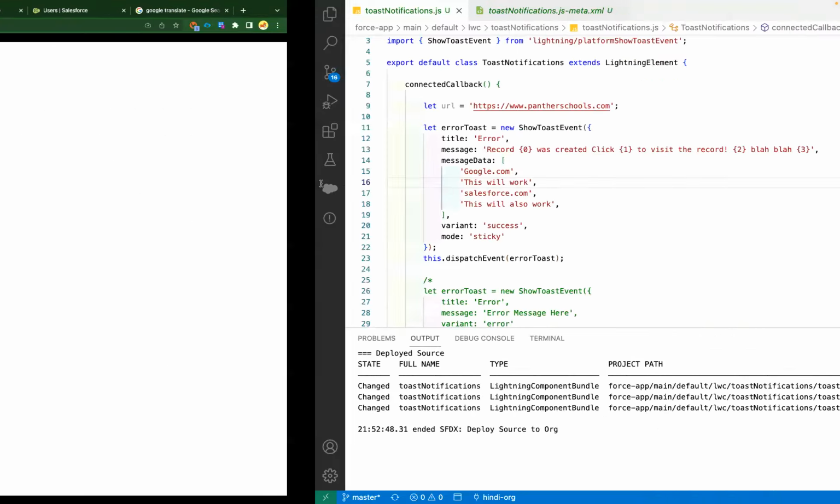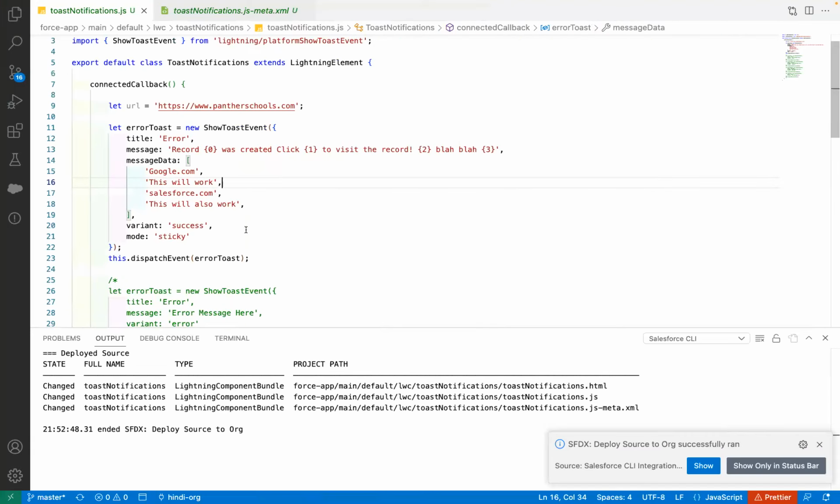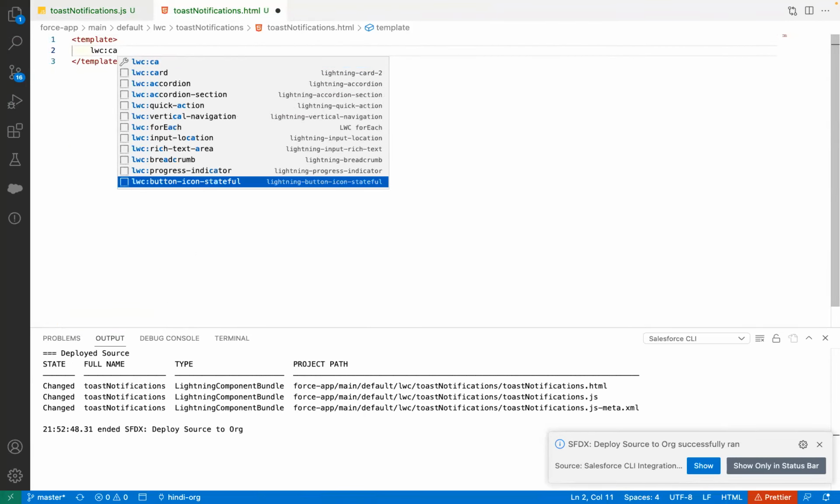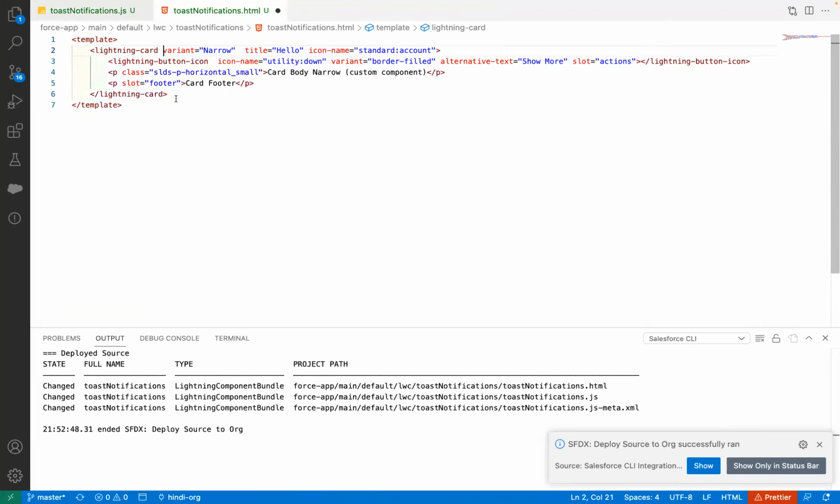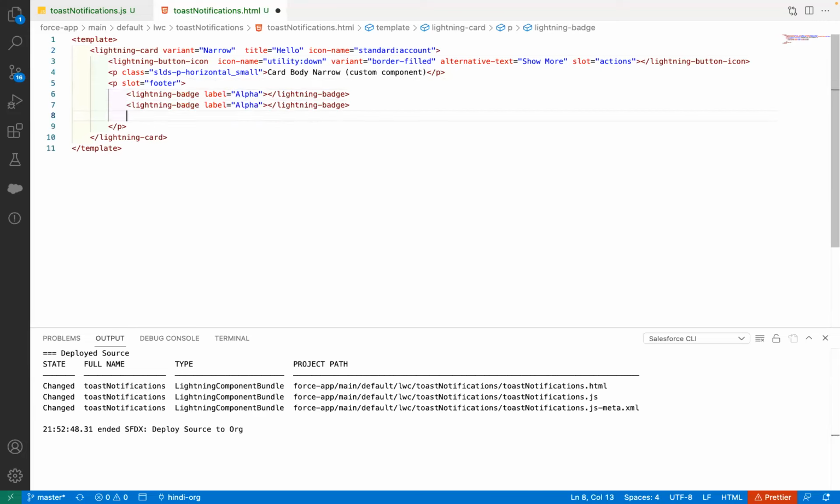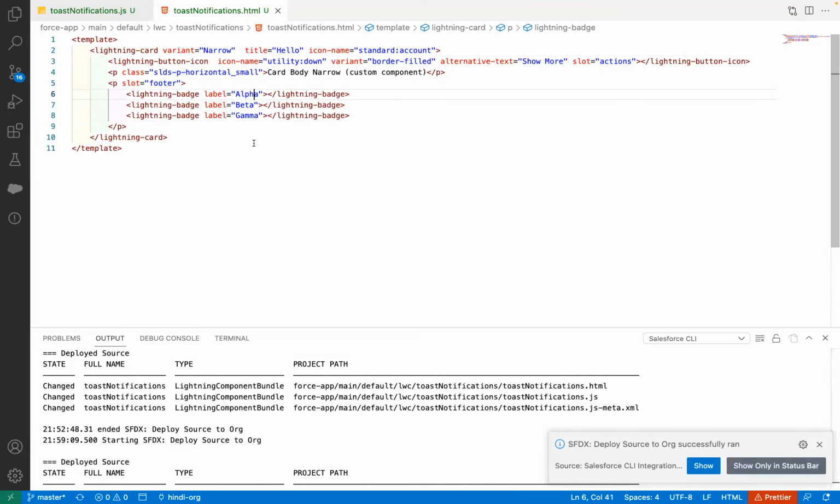Now, one thing that I wanted to showcase to you: let's say you have something called lightning card, and within this lightning card you've got a footer. Within your footer, you could use something called lightning badge, and you could have alpha, beta, gamma, and it's really going to give you a very beautiful UI. You will see how the badges look.